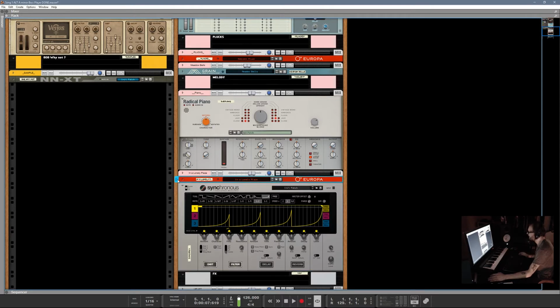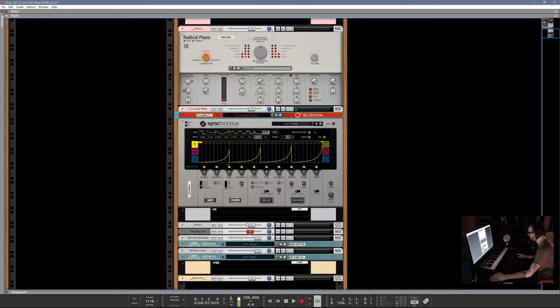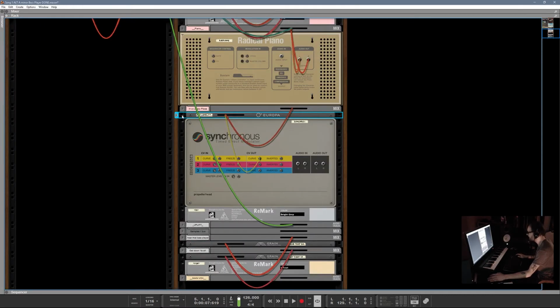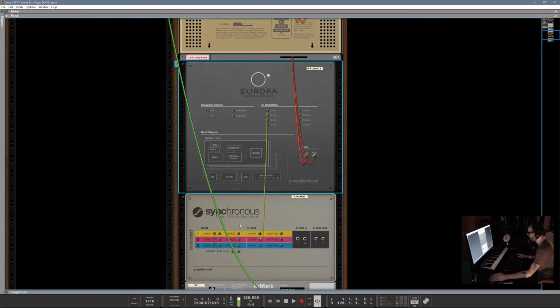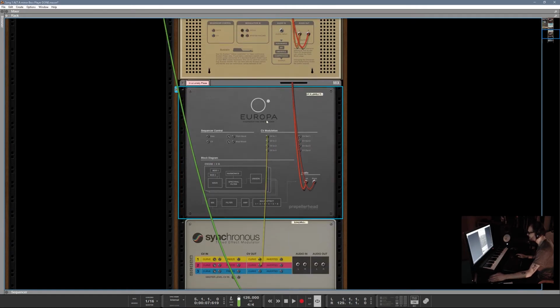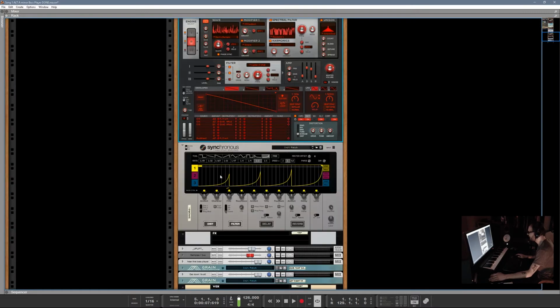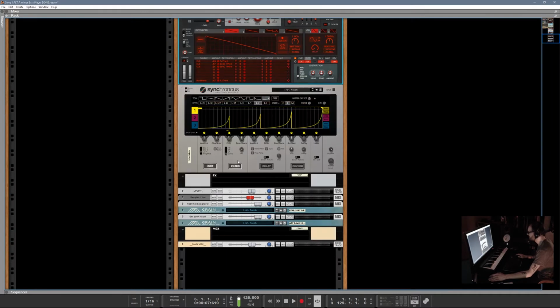And I believe that's feeding into the CV in on Europa here. Yeah, we got the Synchronous feeding into the CV in on Europa there, and then it's modulating some stuff in Europa there, and then we have some audio tracks, and then a couple more Grains down here.